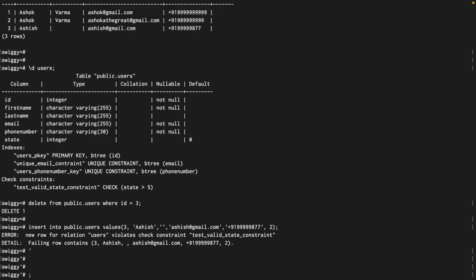Alter table public.users. See, what we are doing right now, we are trying to override the column. Alter, add constraint, and then the constraint name. The constraint name should be, wait, test valid constraint, right? And then check, and then state should be less than 5, not greater than 5, right?